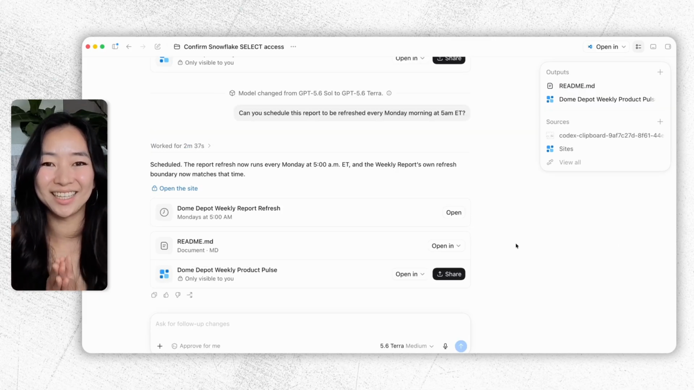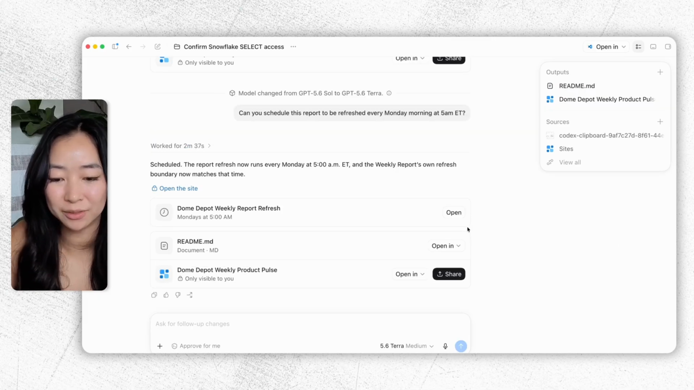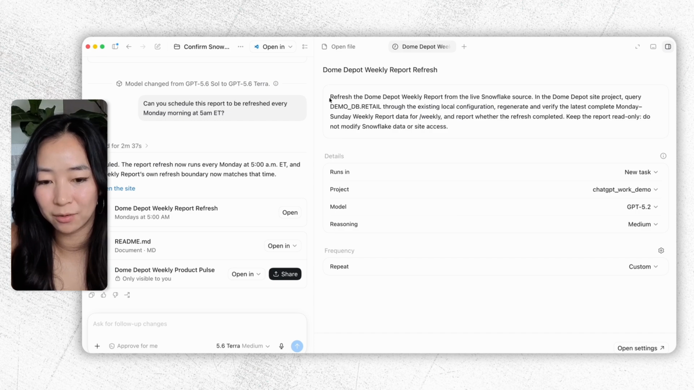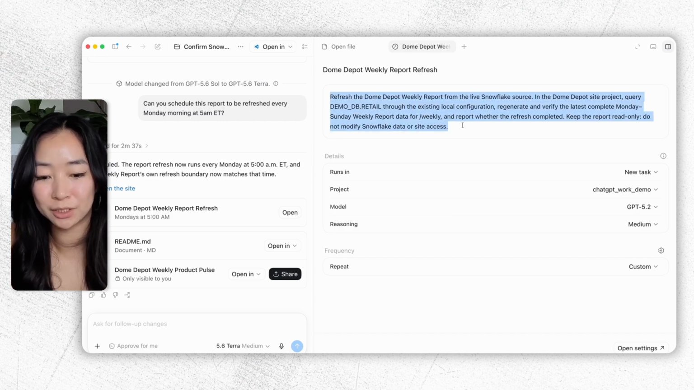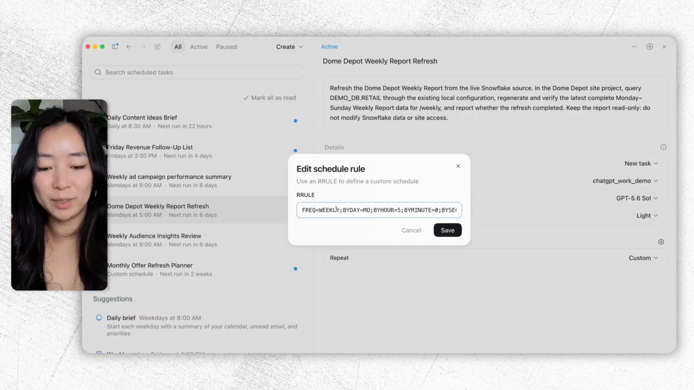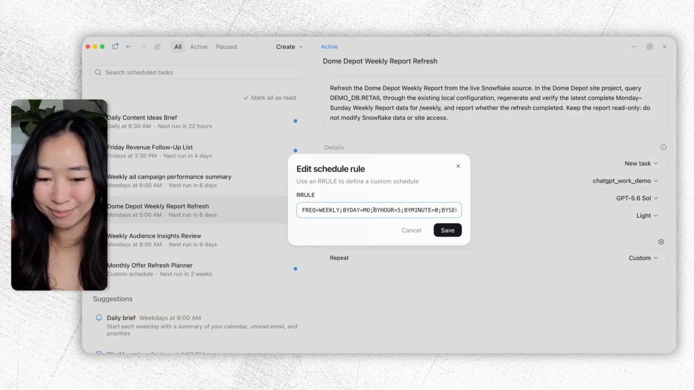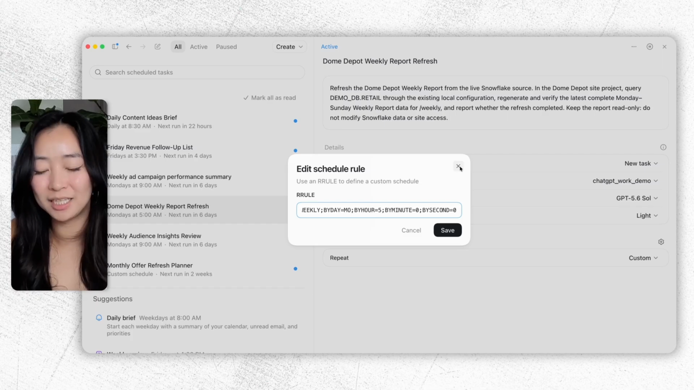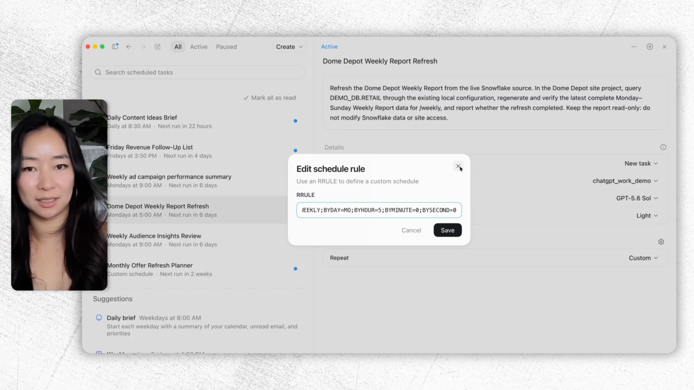All right, looks like ChatGPT has created the schedule. So let's open this up to confirm. It's got the instructions on what it's supposed to do every Monday. And then we can open up the settings in here. We can see that it runs on a weekly basis on Monday. This is a little hard to read, but you can interpret it as about 5 a.m. It's running on Eastern Time because that's the time zone I'm in.